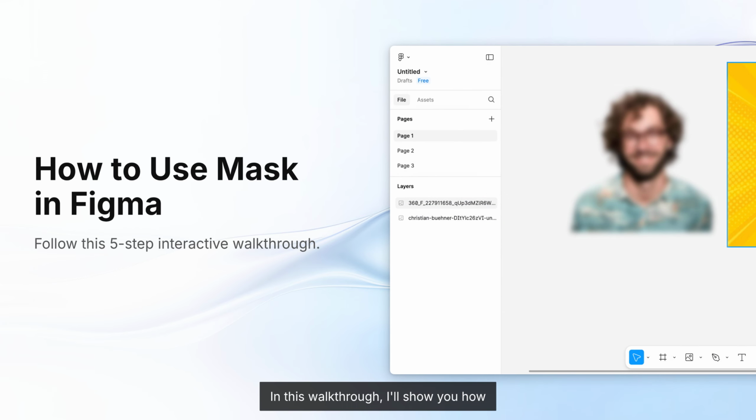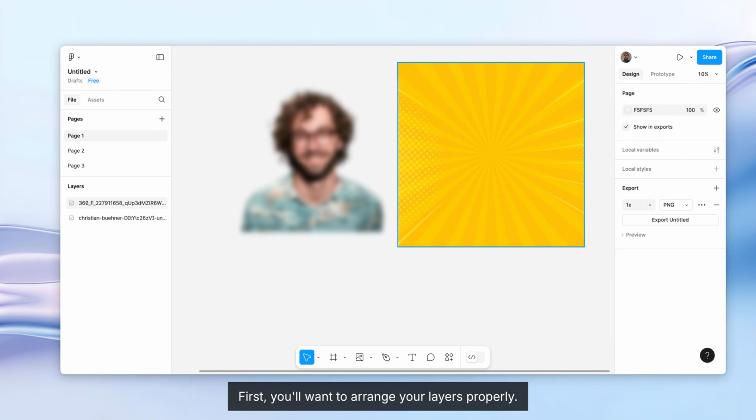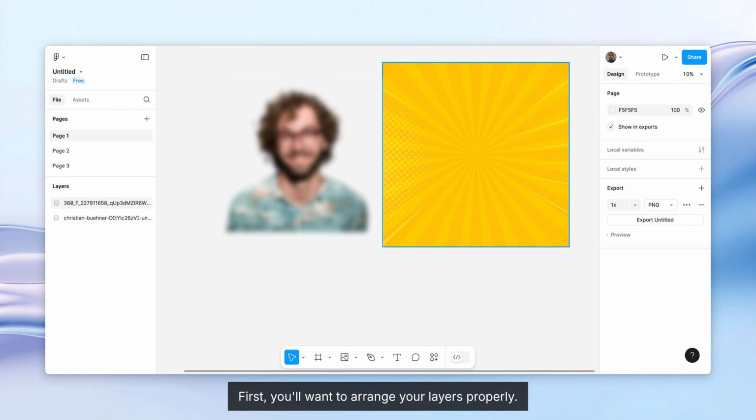Welcome! In this walkthrough, I'll show you how to create masks in Figma to combine images in creative ways. It only takes 5 simple steps. First, you'll want to arrange your layers properly.